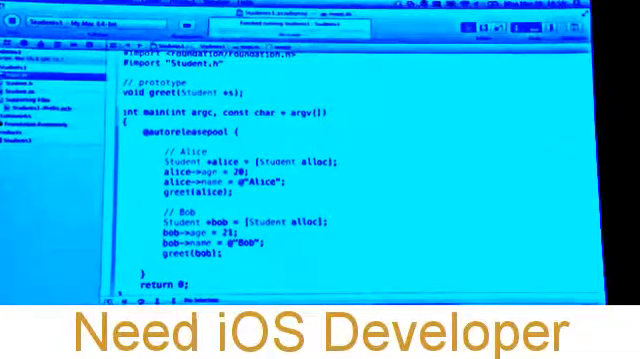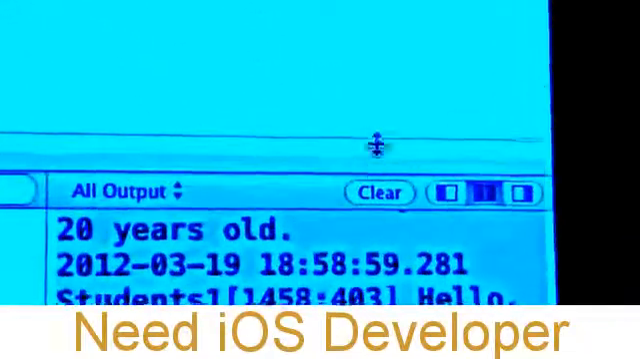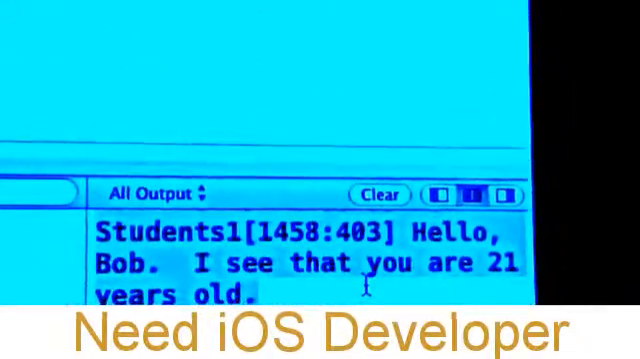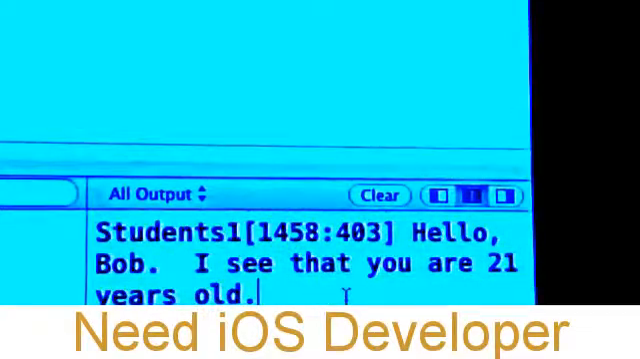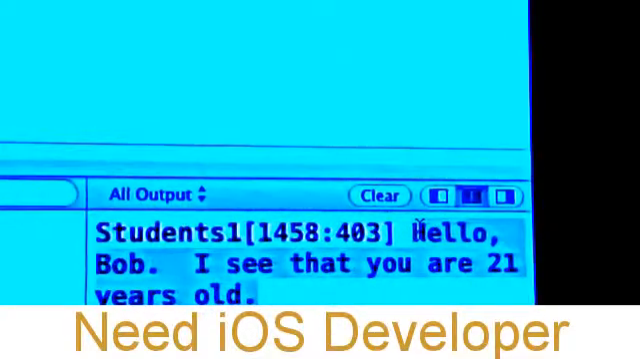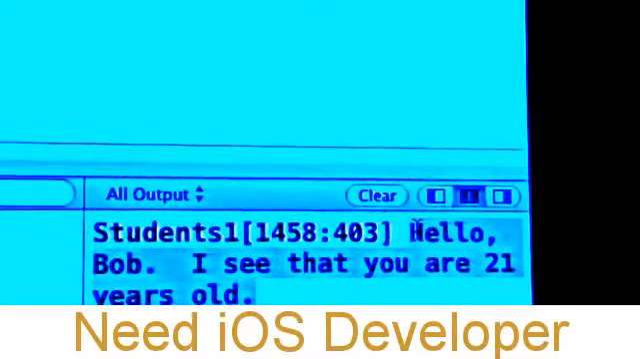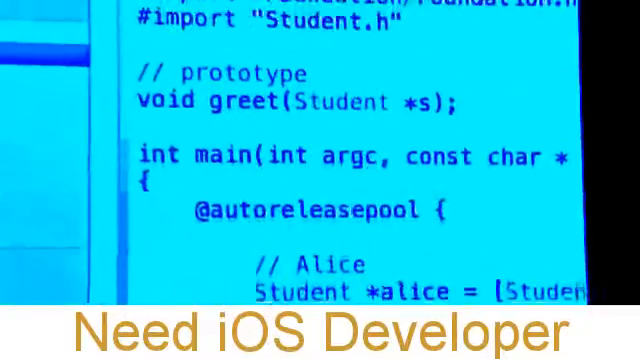Very underwhelming. This is not even an iPhone application. This is really a Mac OS command line application, even though I'm running it in the confines of Xcode. But it looks like Bob and Alice were greeted in a manner we hopefully expected. So more interesting, though, is the class. So let's look at student.h and see how it jives with our story earlier.